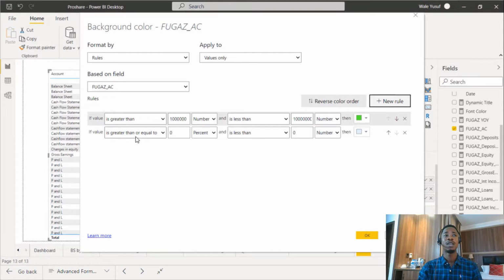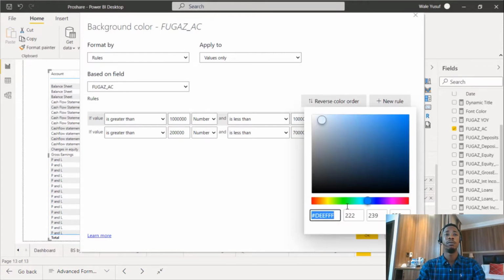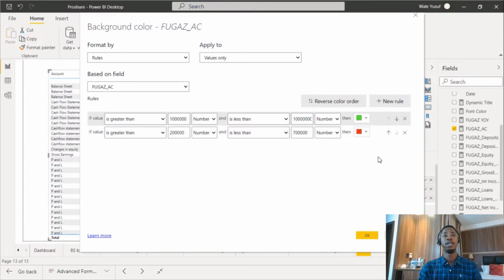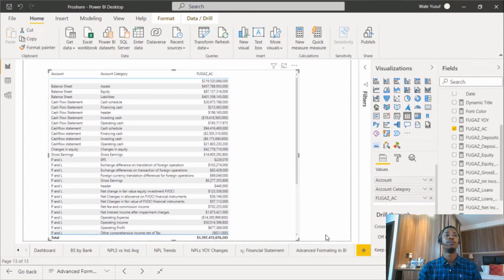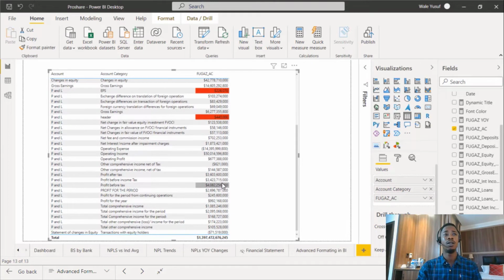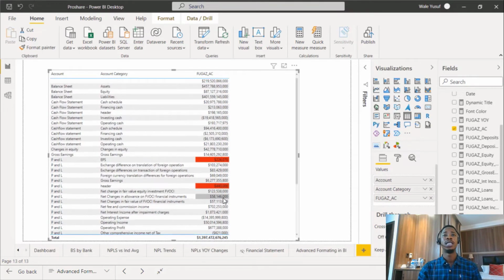This is it. Then I can do a new rule and say if this is greater than 200,000 and is less than, let's say, 700,000, then I want you to put a color for me, maybe red. You can do red here, and I'll say okay. Now, basically, what I did was change the background color. But I think the green did not come.